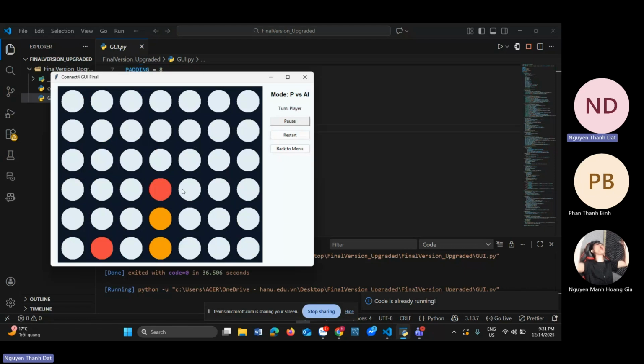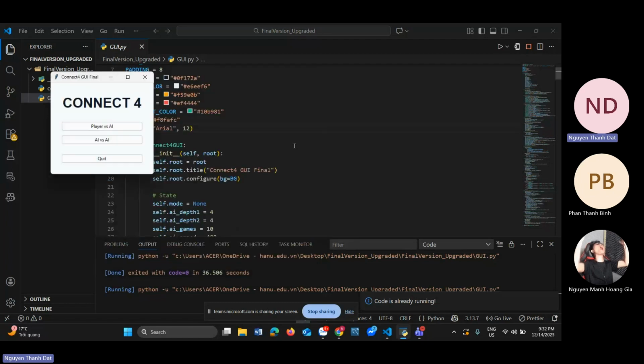Now the AI is calculating the best move. You can see that the AI considers multiple future states and selects the move with the highest evaluation score. The AI is not only trying to win but also to block my potential winning move. This demonstrates how the heuristic evaluation guides the AI decision-making process. So the AI is the winner. I will go back to the menu to try the AI with AI mode.